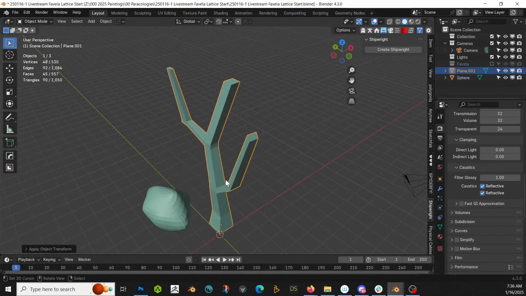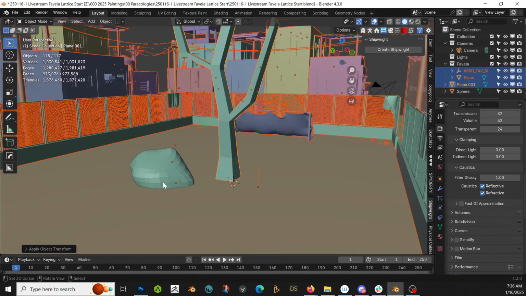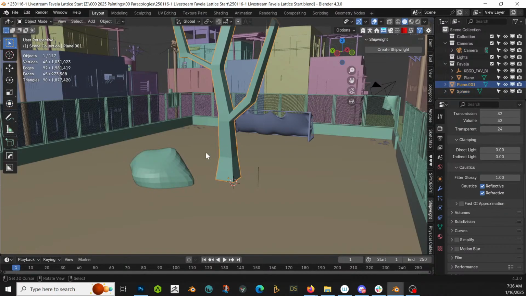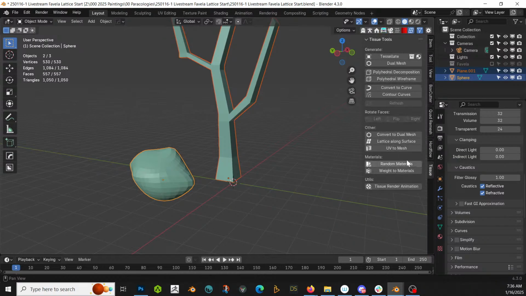Okay, rotation scale. Start with that. And favela, I'm going to bring this back in. I want to select these faces there. And this and this. And now let's get rid of the favela again. And come over here to tissue and tessellate.